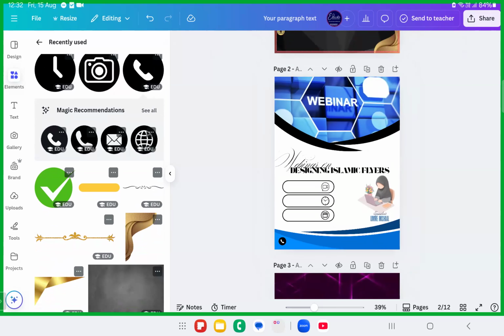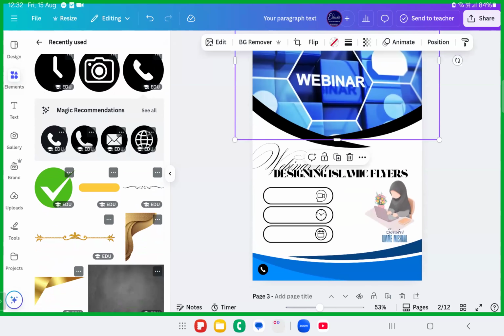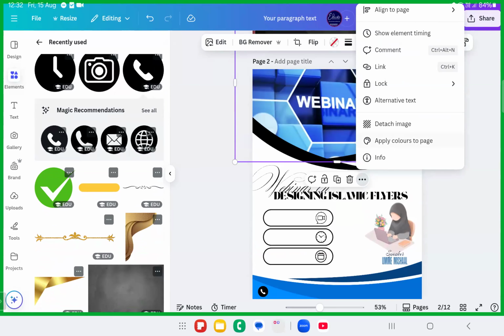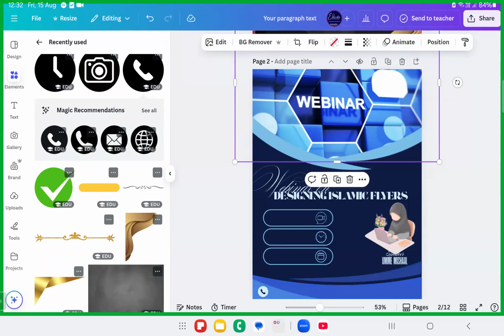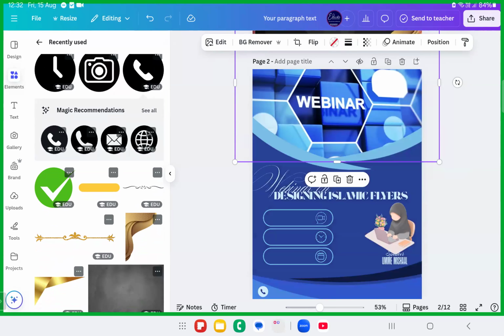Please let me know. Now the colors are mismatched. There's a color mismatch. What do you do? You can just take the colors from the image. Take the colors from the image. Apply colors to the page. If it doesn't look good, go ahead again and apply colors to the page.